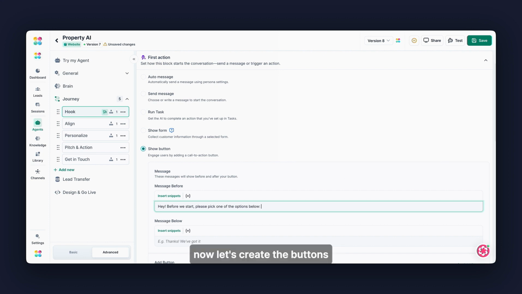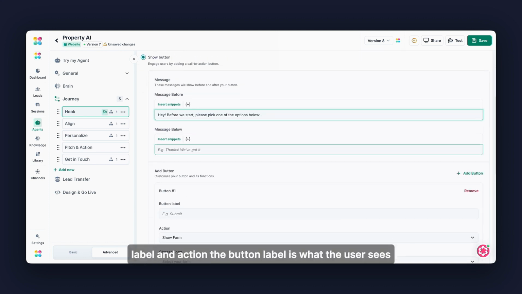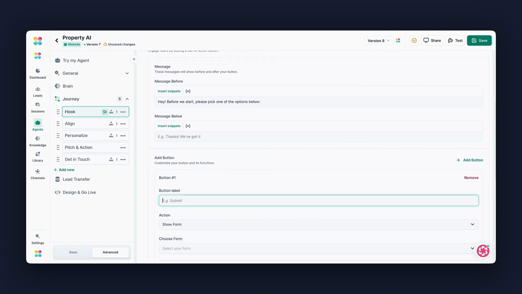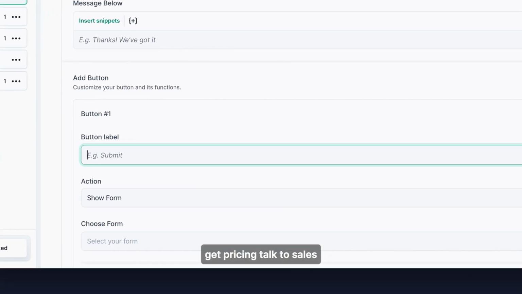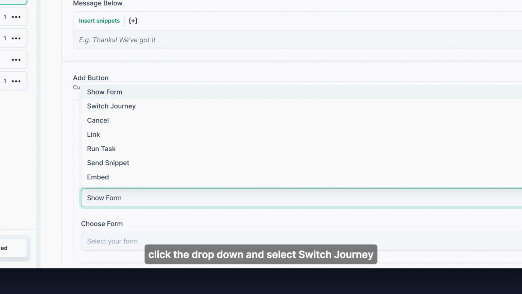Now let's create the buttons. Click on Add Button. You'll see fields for button label and action. The button label is what the user sees. Keep it short and action-oriented. Examples: book a viewing, get pricing, talk to sales, see properties. Under Action, click the drop-down and select Switch Journey.